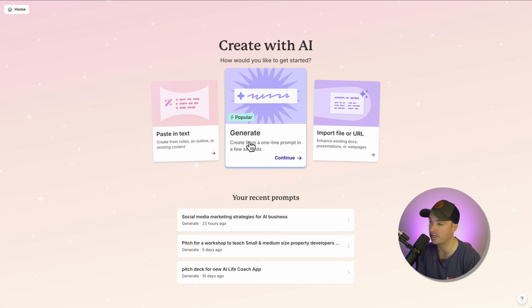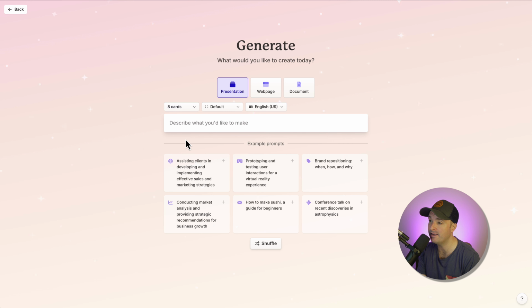So we're going to click here, generate. And here now it's going to ask you how many cards do you want? Or first of all, it's going to ask you a presentation, a web page, or a document. I'm going to assume we're going for presentation. I think that's what Gamma's best thing is. You don't have to. Obviously, you can play around with this yourself.